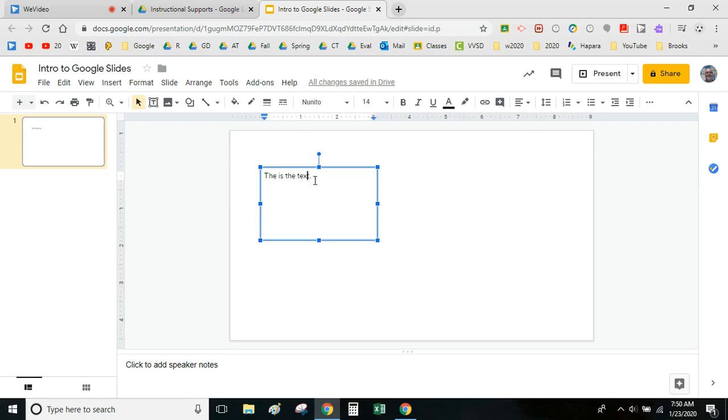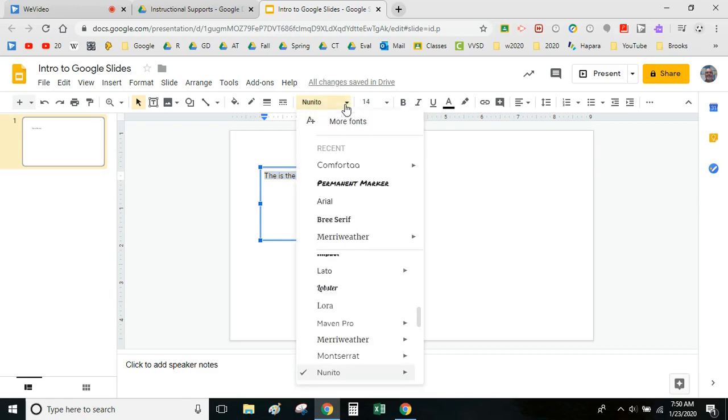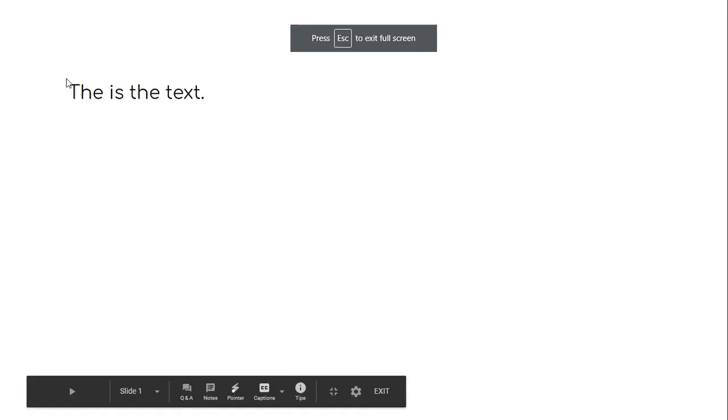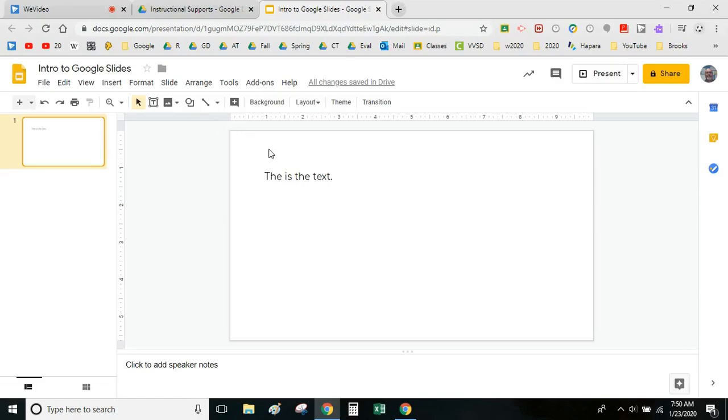Let's say, for instance, I wanted to change the way these words look. I select the text and I'm back up to the toolbar where I see all sorts of formatting options right here in the top center. I can change the font. I'm a big fan of Comfortaa. I like size 18 in a slide because if we look at the slide in present mode, you'll see that 18 is a pretty good size for readability.